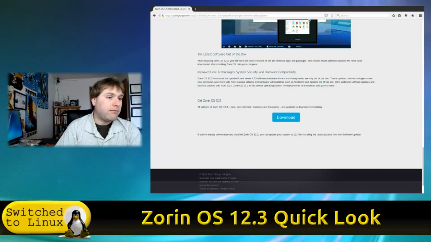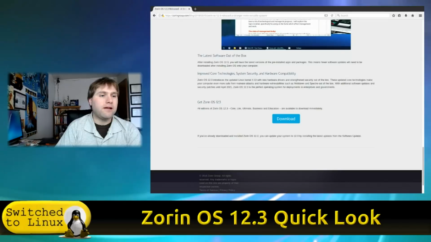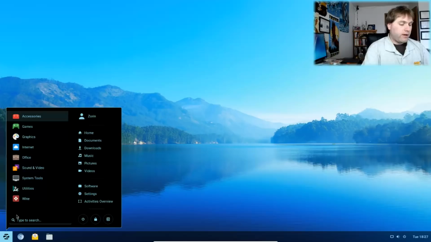So with that being said, I'm going to go ahead and get Zorin over here on the desktop. And here we are on the Zorin desktop. So this is running on a virtual machine. You'll see that this is kind of like the Windows type layout. So we're going to come over here before we do anything else.